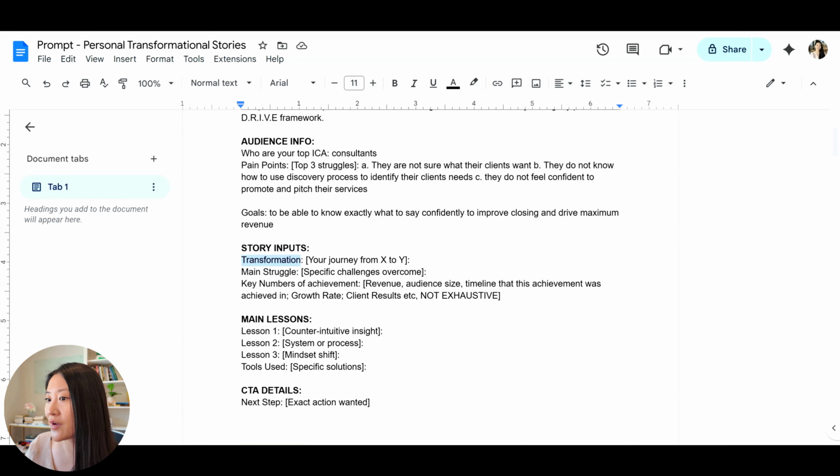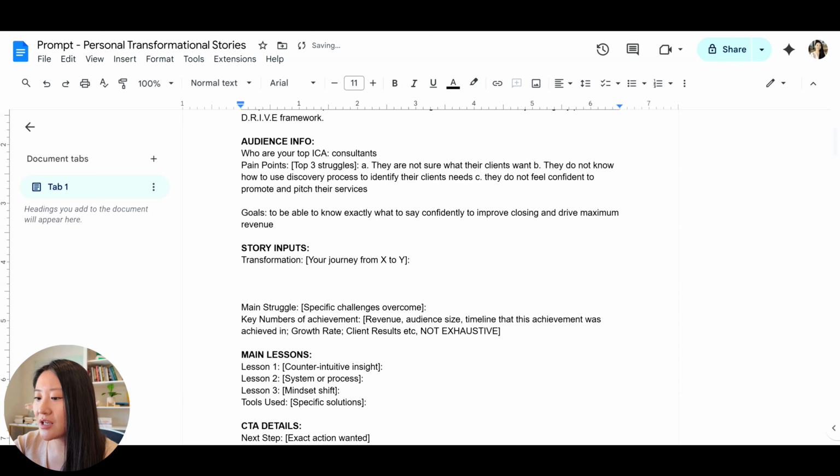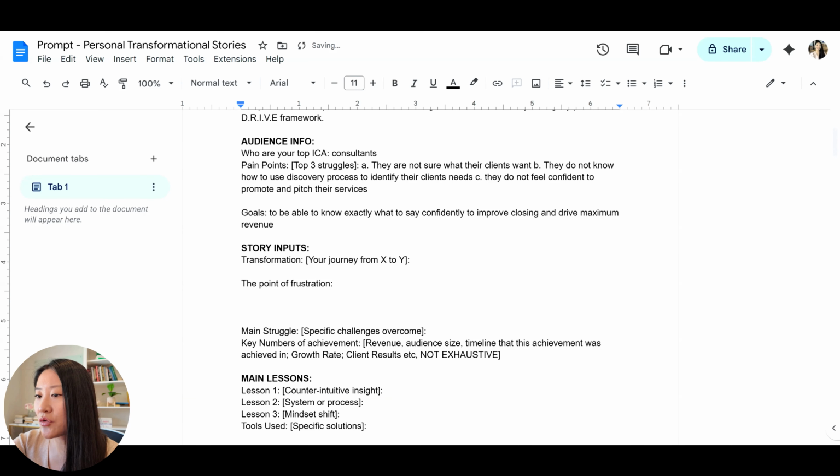So the first thing here is transformation. What is your high-level journey, from X to Y? X is essentially your original point. I like to also ask you to think about the point of frustration. And then Y is essentially your point of satisfaction. So what was your original point that got you frustrated, that got you thinking about this problem?